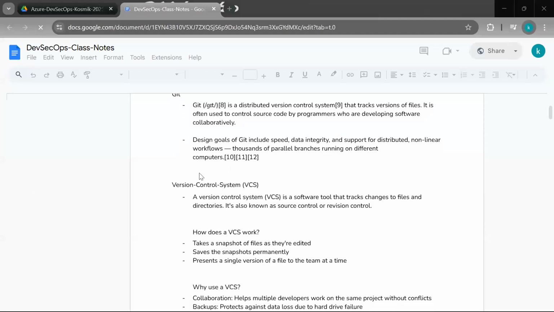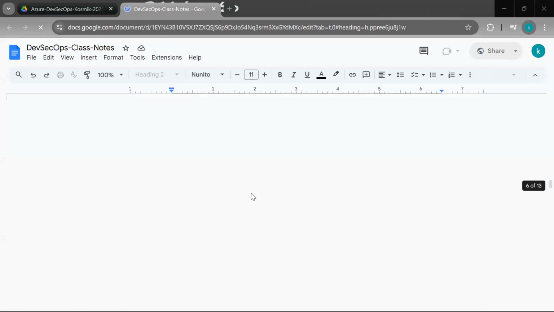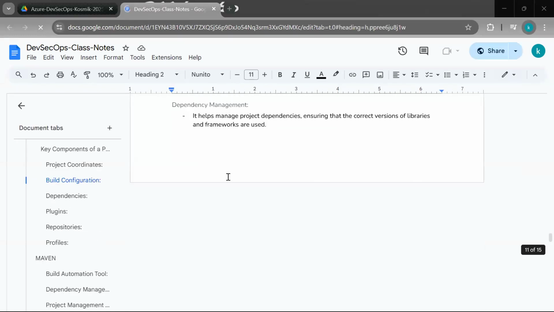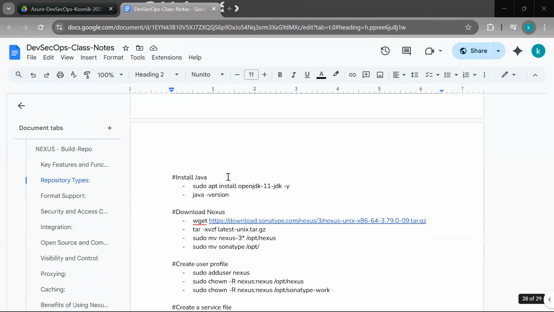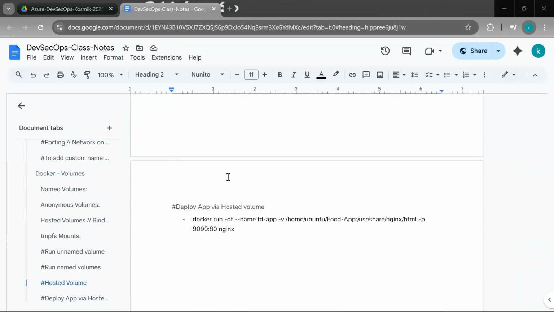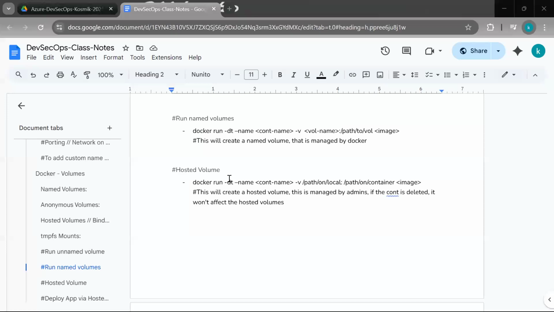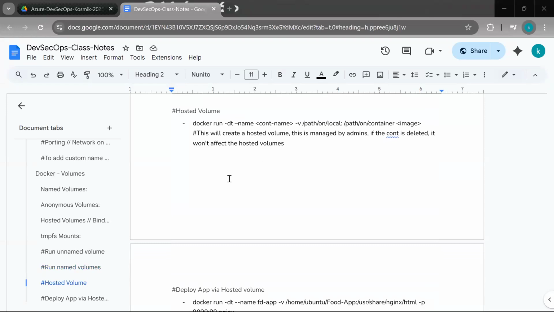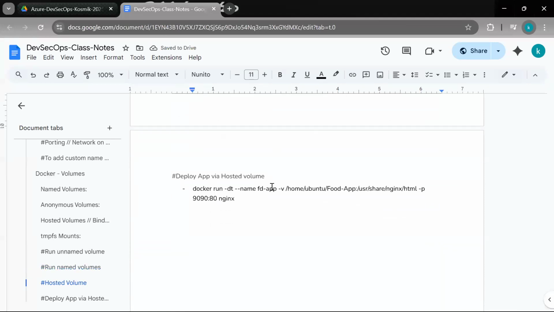In today's class, we are going to understand how we start building our custom images with the help of Docker. Let me scroll down to the Docker page. In the last class, we saw how to run containers, attach volumes for the containers, and expose containers via ports. We also saw how to use the host volume option to deploy the code on top of the container.